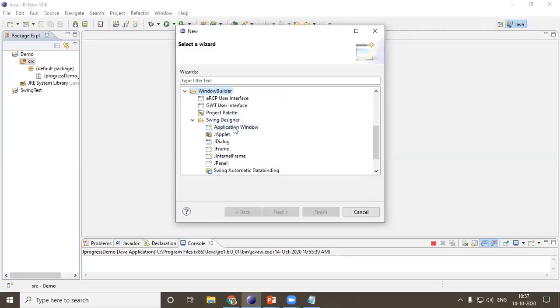Imagine you are doing a project, and from a particular window, you want to open up other windows. The first window should be an application window. If you are doing a standalone program, you can go for JFrame. Now I am planning to do a standalone program where no other windows will be opened, so I can go for JFrame. I'm not going for application window.